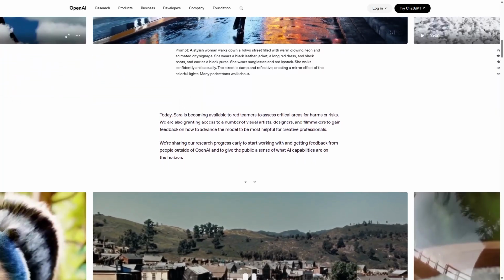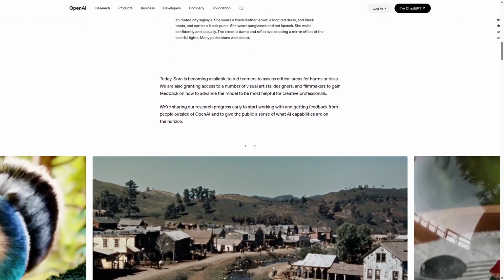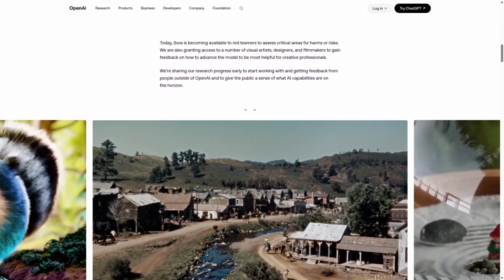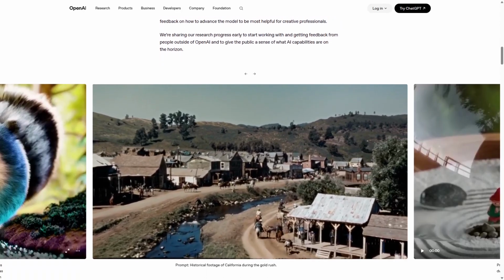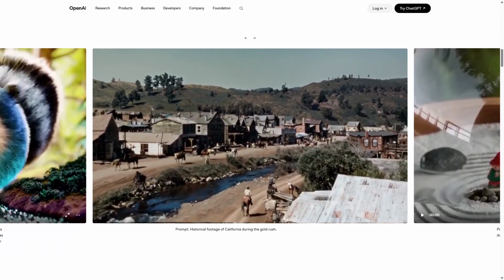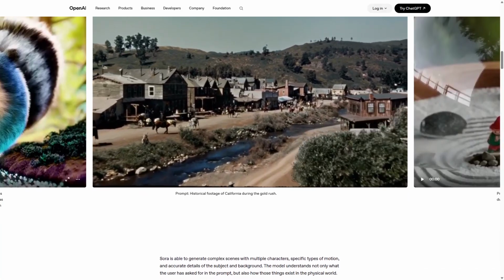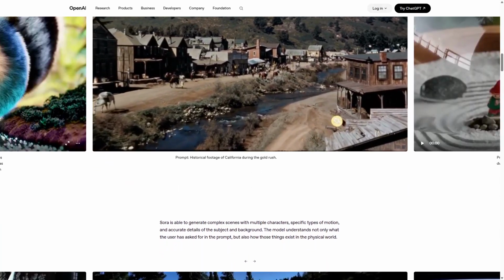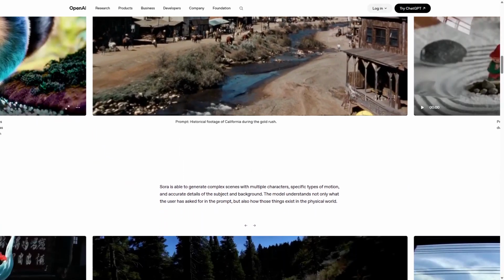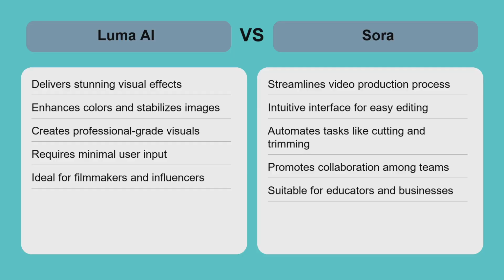However, it may lack some of the advanced visual effects that Luma AI offers. Sora is ideal for content creators, educators, and businesses who prioritize efficient editing and teamwork over intricate visual effects. When comparing Luma AI and Sora, consider your specific needs.